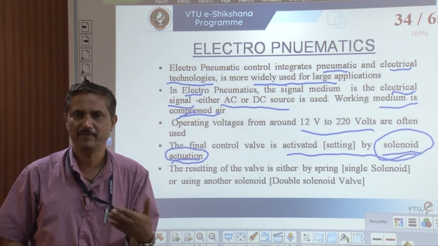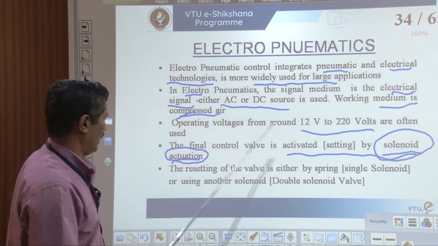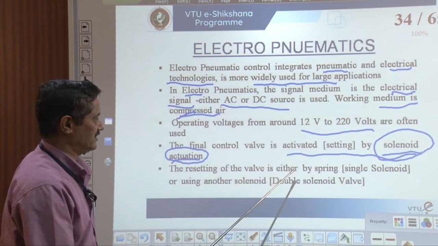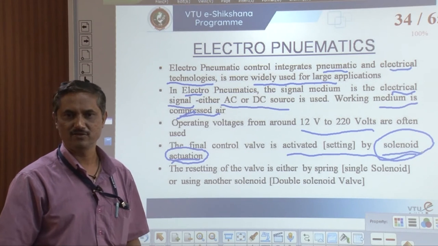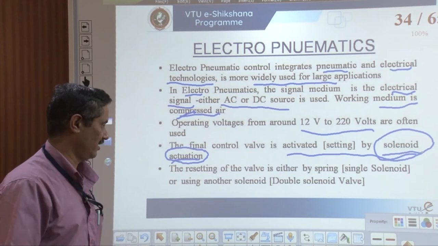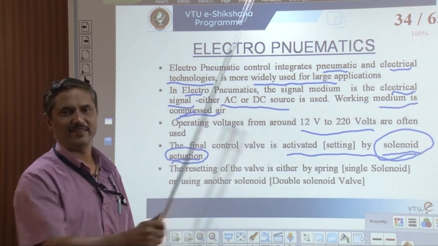So that is how solenoid operated valves work. The resetting of the valves is done by springs in some cases. We call that spring reset type, or we can use another solenoid on the other side.